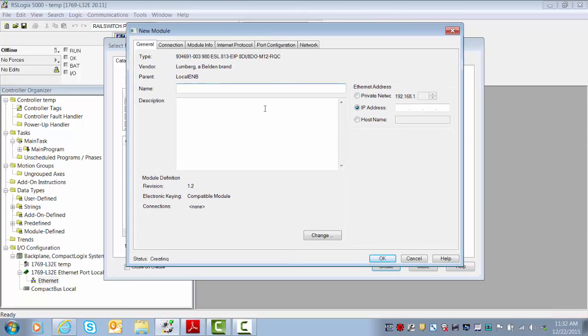Now, once we've created this module, you need to name this. Now, this name, depending on how you do your programming, is probably going to be representative of where this module is located. So I'm going to call this conveyor 1 input.